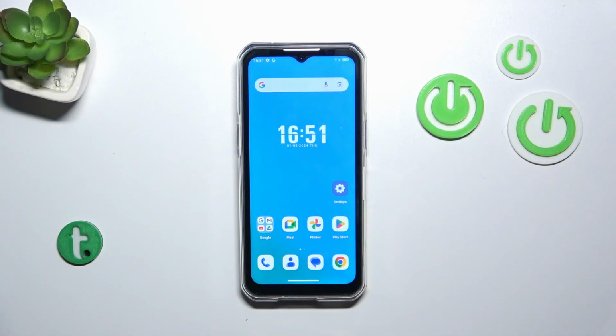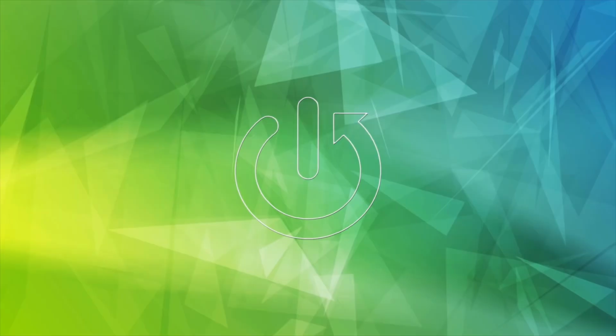Hi everyone, in front of me I've got OUKITEL WP35 and let me share with you how to enable the Google backup on this device.